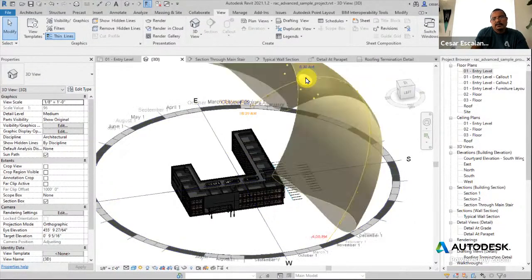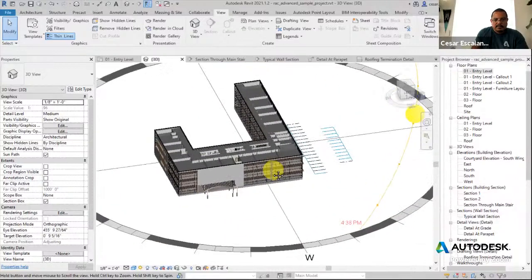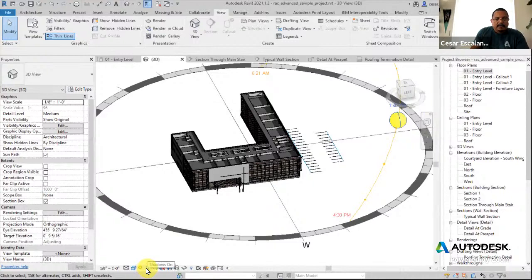Also, when you click the sun, you're going to see the entire envelope for the entire year. And you can drag the sun to a different date and month, or you can also drag it along its path for a different time of the day. So again, these are ways of controlling and changing the way a view looks. And this is good for creating visualization and renderings.